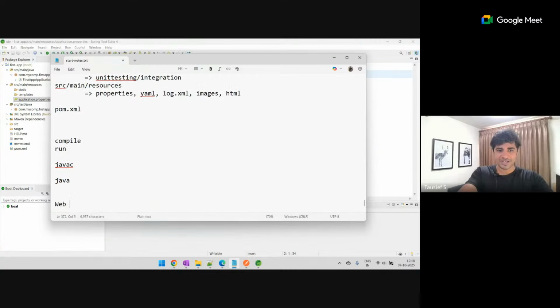We are building a web application. How do you do this kind of compiling and execution activity? Okay, use Maven commands. Using Maven commands, we can compile, we can build and execute this application.